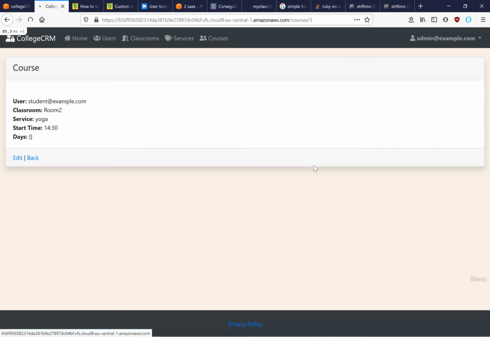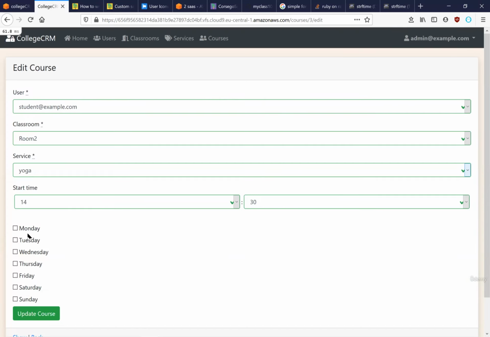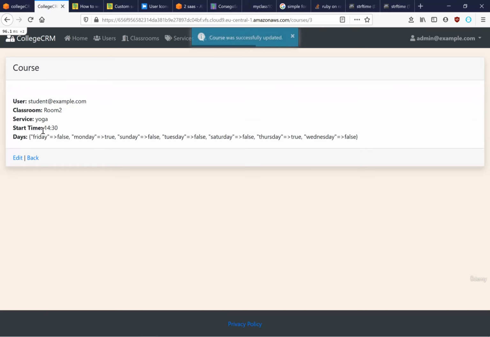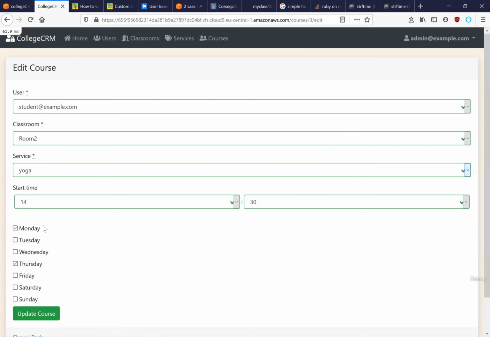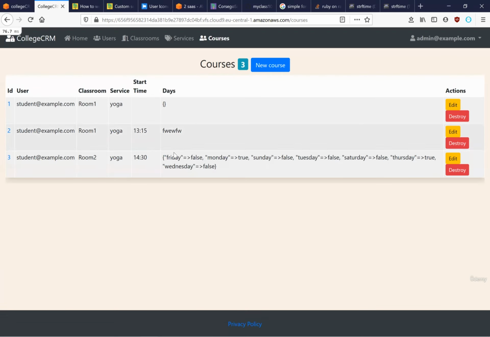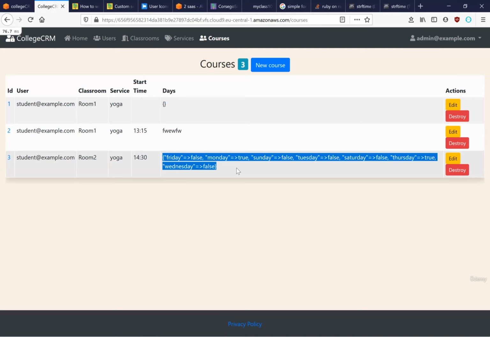Okay, let's see if it works. I'm going to edit the course, let's say Monday and Thursday. And what do we have? Friday false, Monday true, Sunday false, Tuesday false, Saturday false, Thursday true, and Wednesday false. So we actually managed to save it as a JSON, and it's basically a hash. So we have a list of all the days, and some of them are true and some are false.